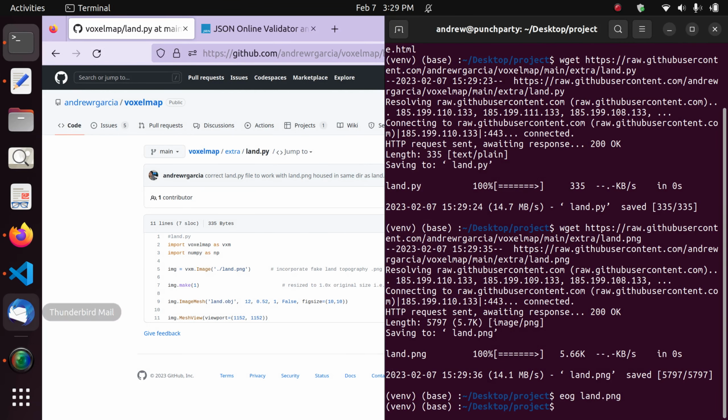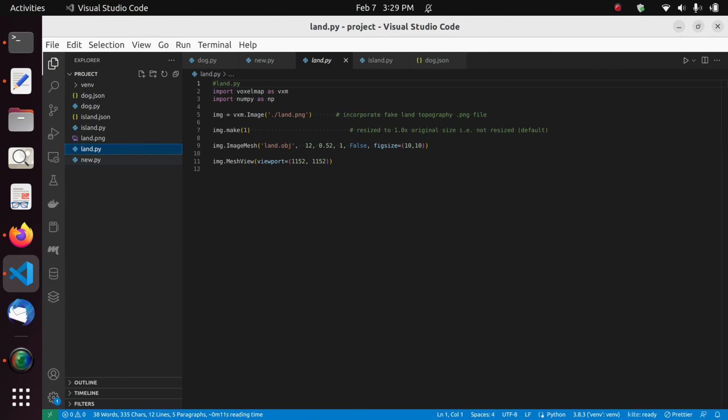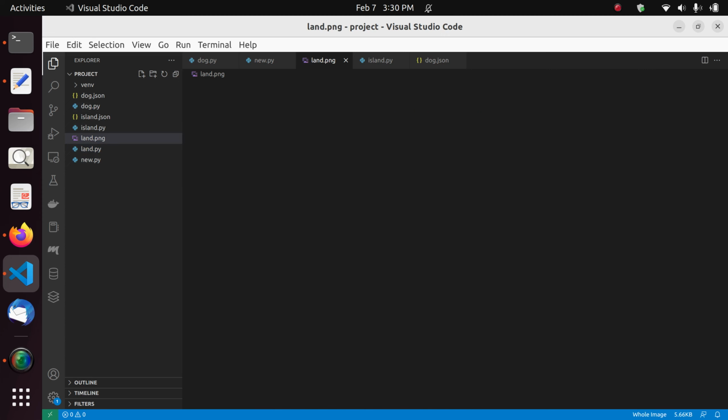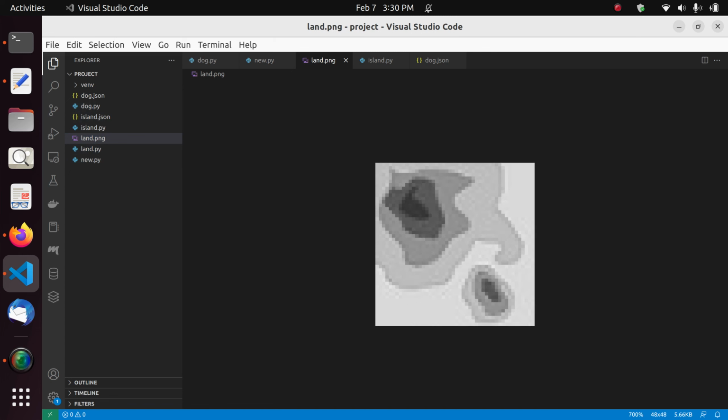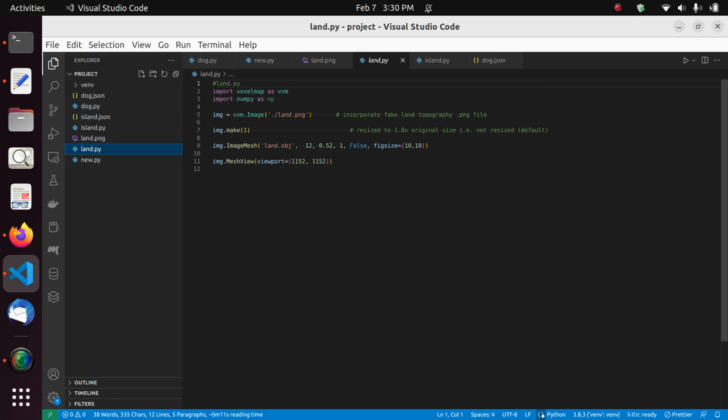And because I used the wget on those, it's on my project folder. Okay, you can see that the Python script for land is there, and also the .png, which will be operating, is here as well. And so ImageMesh, right? This is the new method, new development on our Voxelmap versions 2 and beyond.